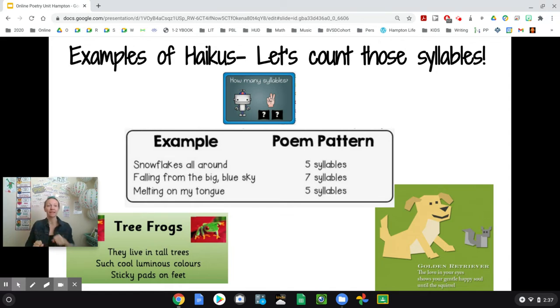So let's do the next line. Such cool colors. Awesome. 7 syllables again. Ready? Let's do the last line. Sticky pads on feet. Yes. So again, this is another way. I personally like counting with your fingers or clapping, and Mrs. J in 3rd and 4th grade likes using your hand. So it's really what makes it easiest for you. Everybody has their own different way and technique that is their favorite.